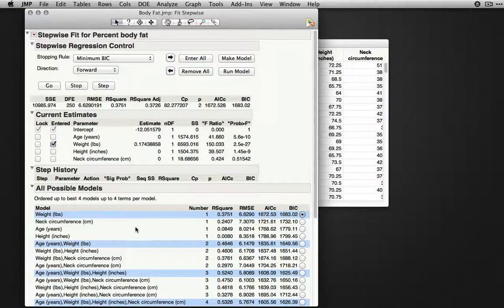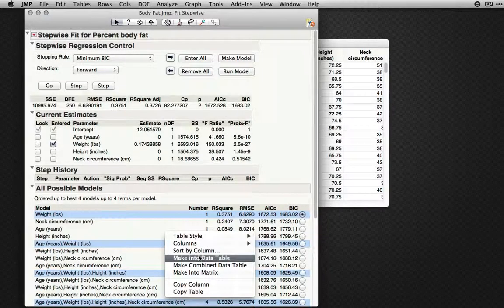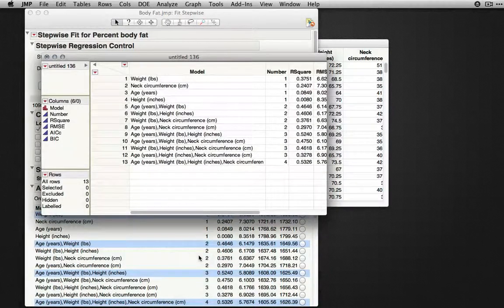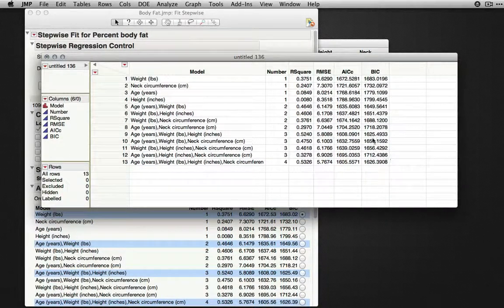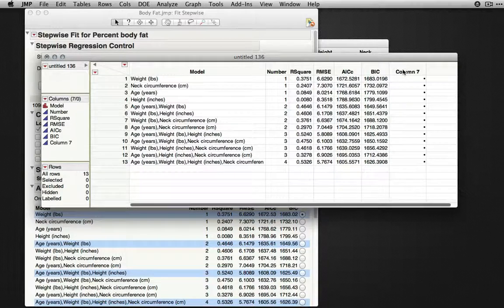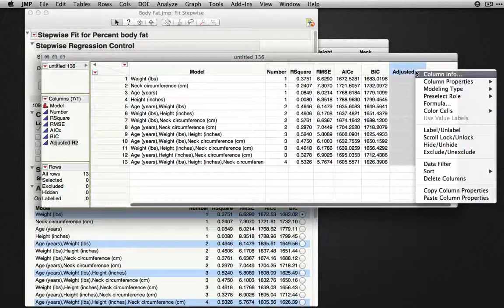To do this, we need to turn this table output into an actual data table. To do this, we can right-click, select Make into Data Table. With this data table, we can now create a formula column that will use the available information here to calculate adjusted R-squared. To start, I'll double-click in a blank column and label this new column Adjusted R-squared. To apply a formula, I'll right-click this column and select Formula.